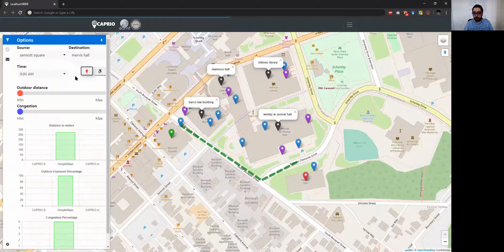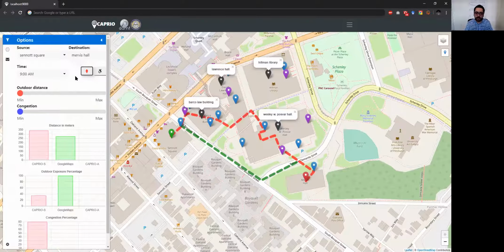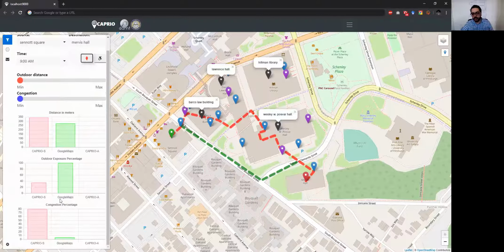And get the path from our previous version of CAPRIO. We call it CAPRIO S, that doesn't consider the actual congestion and the accessibility. So as you can see, we have a longer distance than Google Maps, but lower outdoor exposure, of course, because Google Maps are outside. They don't take into consideration the indoor congestion, so we don't have a lot of congestion here. And our CAPRIO version 1.0, let's say, is having a lot of congestion.